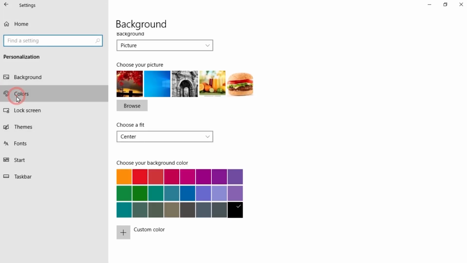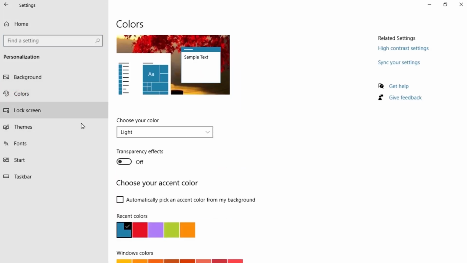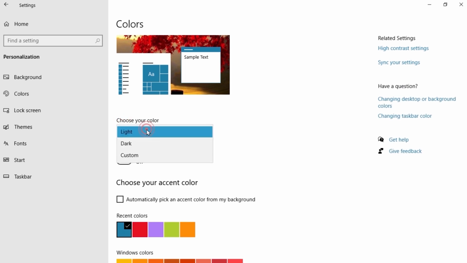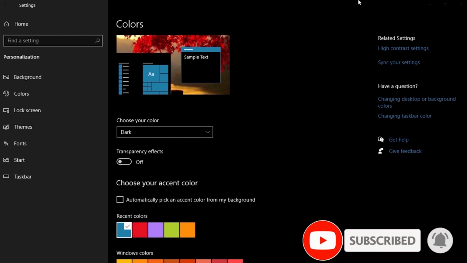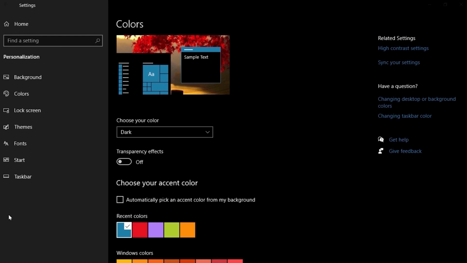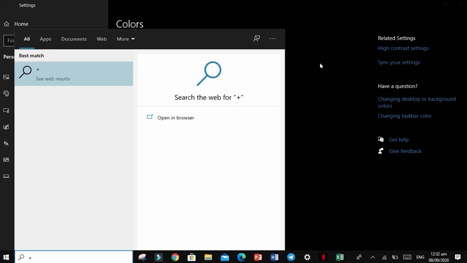Go to the colors and you can choose the color. Do you want it to be dark? Let's wait until it is processed. You can see that it is very dark, and here I have chosen the dark mode. Everything is just dark and dark.